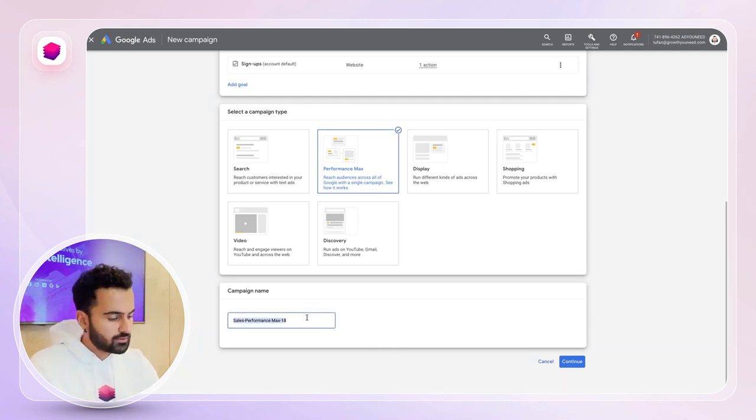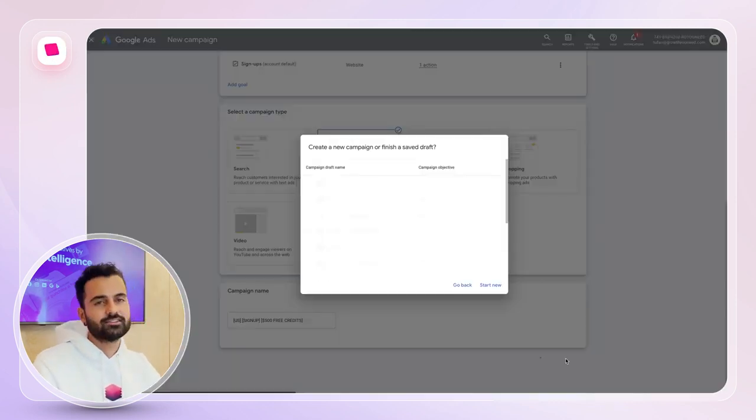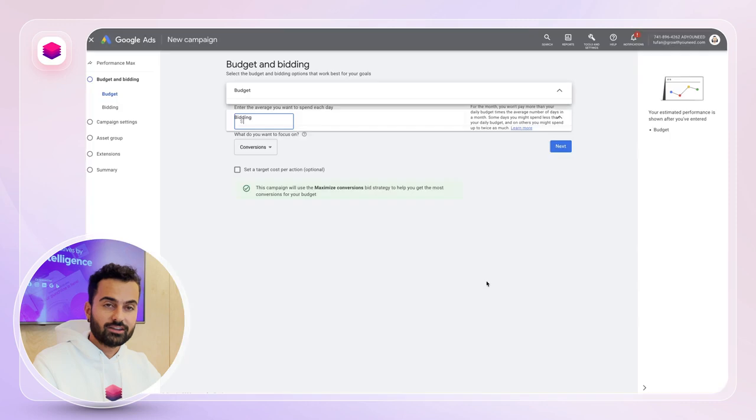Naming is very important. I definitely recommend that you create some kind of naming template. There is a lot out there. I think the simplest that I've seen is that it starts with a country, then goes with your objective, which is sign up in this case, and the next part is whatever the campaign you're creating is about. So let's say that we are going to be talking about our $500 free credits on adcreative.ai, because if you sign up to adcreative.ai, you get $500 free Google Ads credit.